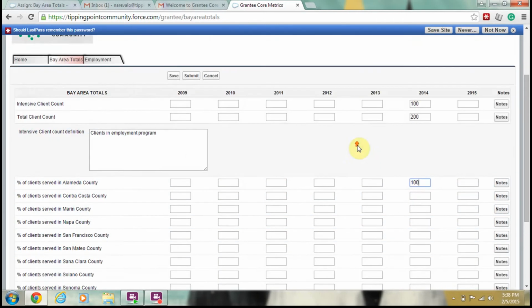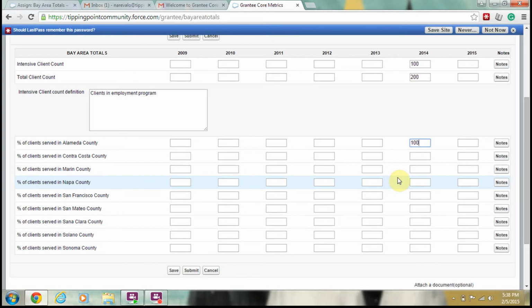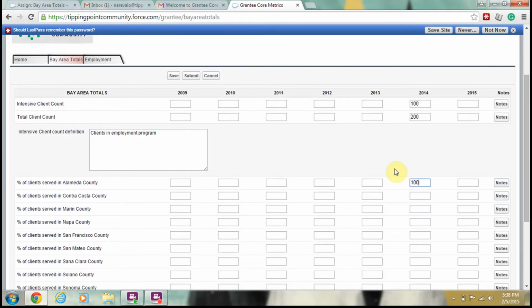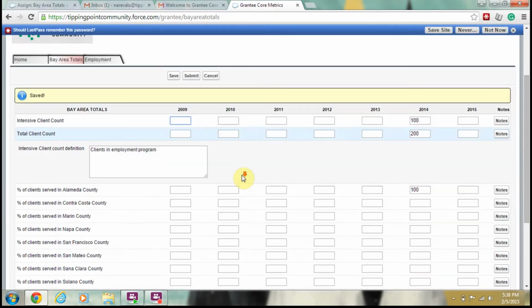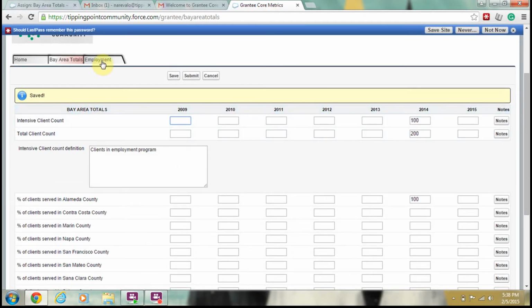organization. And so in order to make sure that I save the information when I move from one tab to another and not lose it all, I have to click save. So boom, that information now is saved. It'll let you know that it's been saved. Now I can go ahead and move on to the other tab that I'll be filling out.